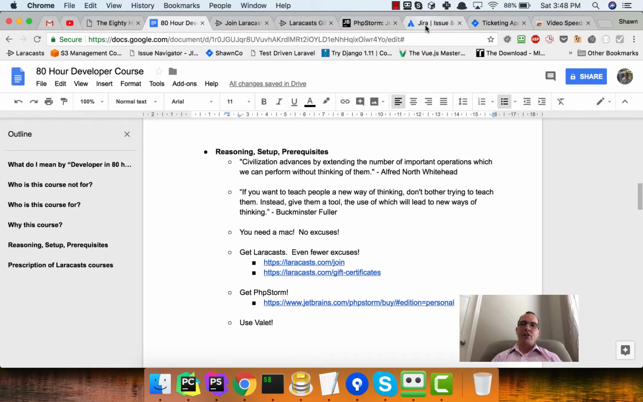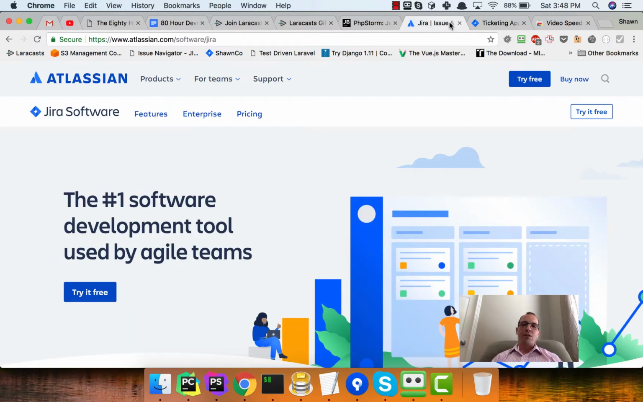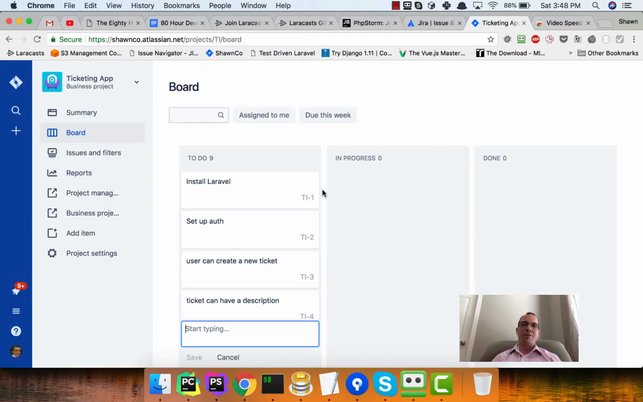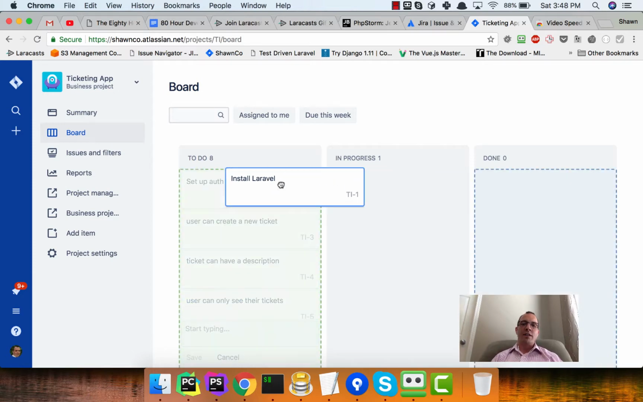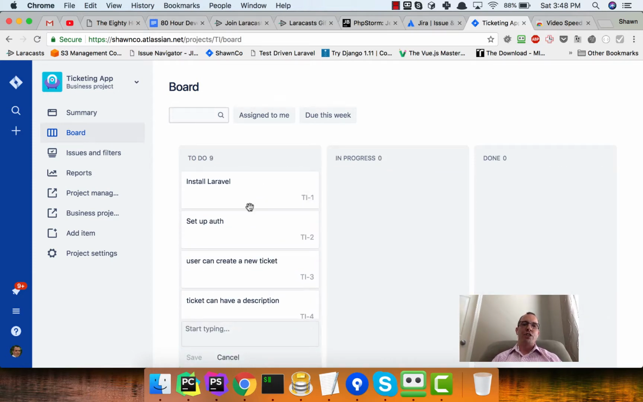One final thing I want to mention is there's a piece of software called Jira that allows you to very easily create tickets and then move them from to do to in progress to done. This is a fantastic tool. I use Jira in my company. All of my developers are required to use Jira.